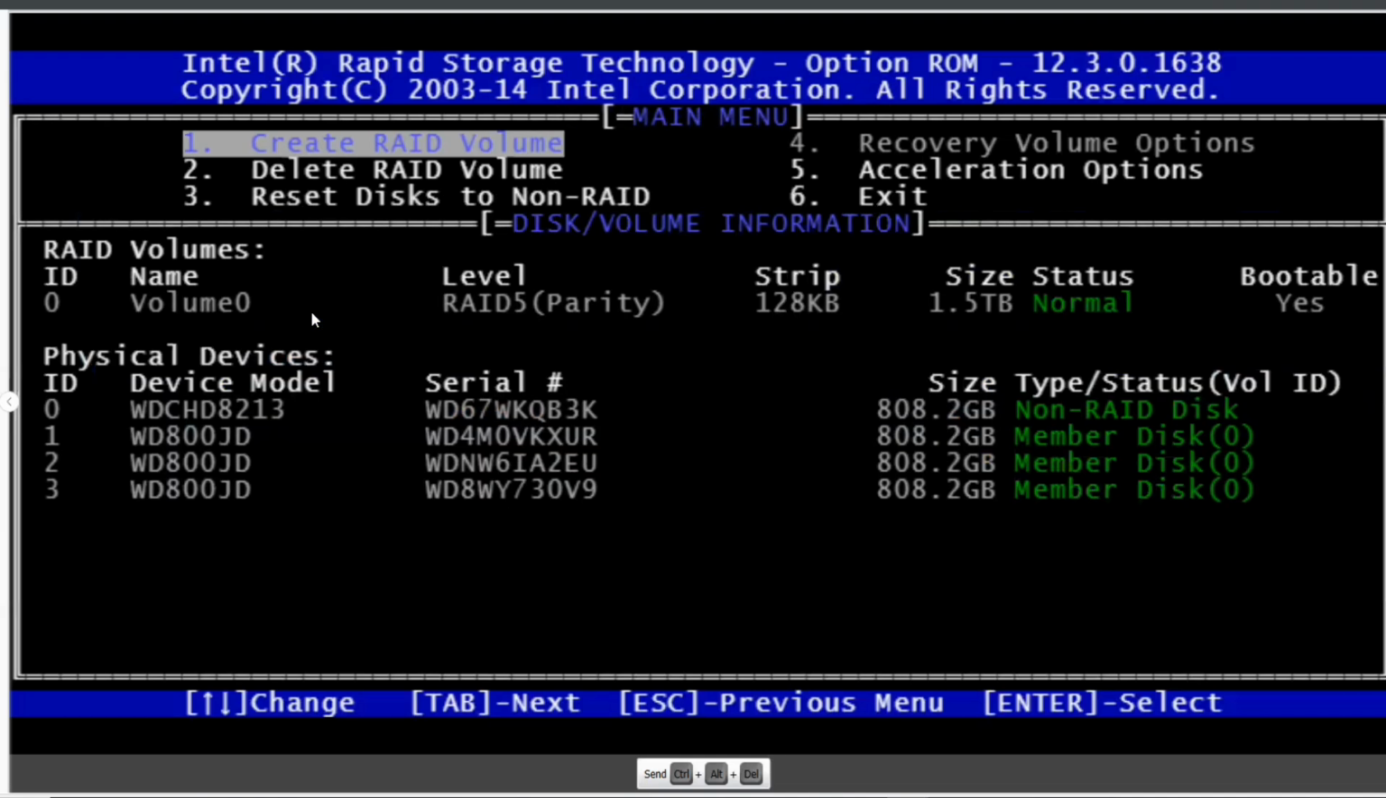As you see down here, everything is green and ready to use. We don't need to create another RAID volume, because we just go back to this one. What we have to do is press escape, because we already created everything. Now we are ready to get out, because as you see down here, our volume, RAID level, parity, strip size, storage size, it's normal and bootable, so we are good to go.